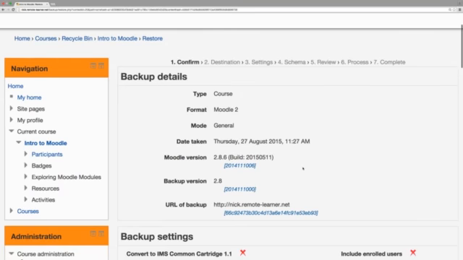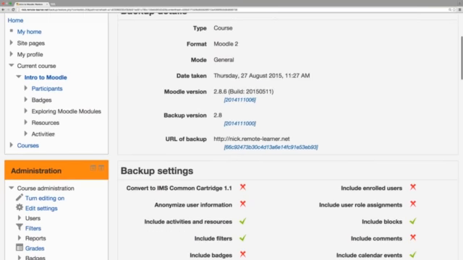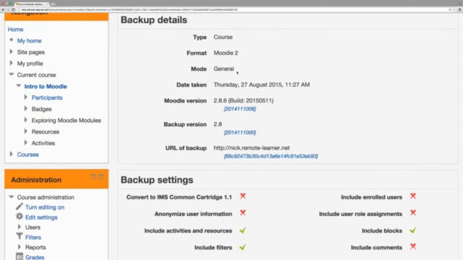We're going to get the backup details, what's included in it, the format, Moodle 2. Had this been from an older version of Moodle, it may say Moodle 1.9, mode, a general backup. There could be other things included in the backup, like, for example, if we were talking about a backup from a different system, such as a Blackboard or an IMS cartridge, that would trigger a different mode than a general backup.